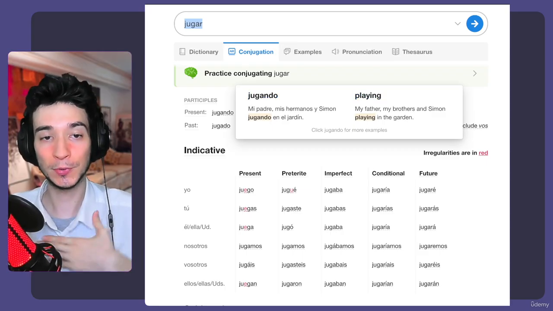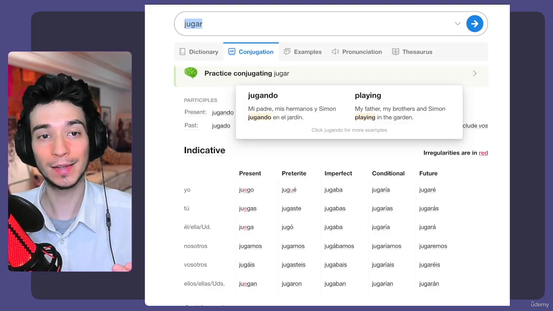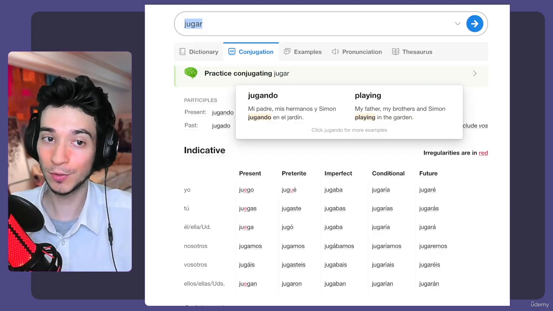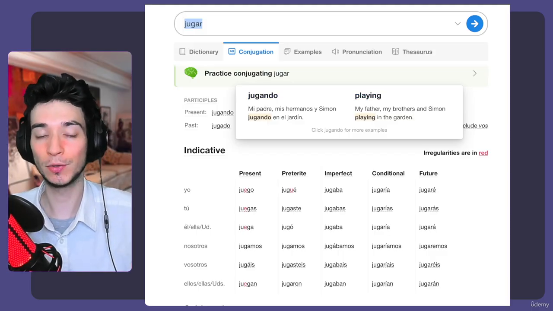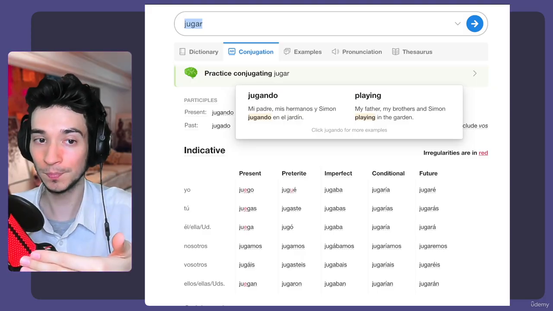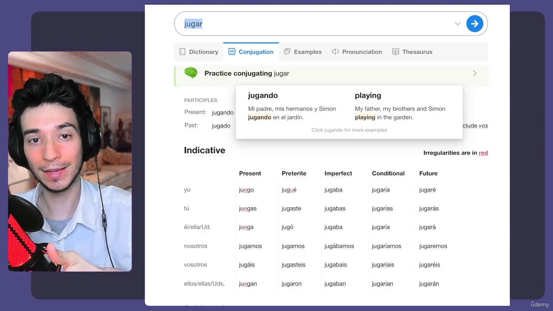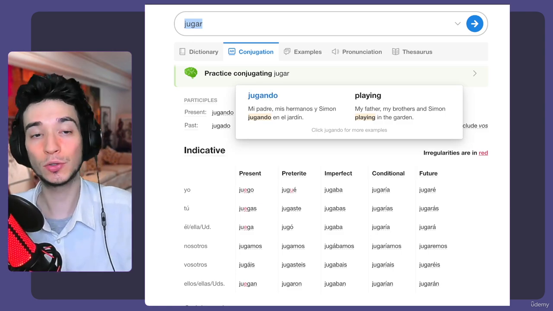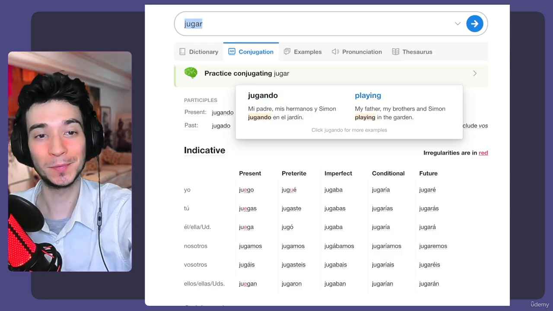So if you say estoy jugando, it will mean I am playing. Yo estoy, I am, and then you have jugando, playing. So it basically works the same way as in English. You conjugate to be, I am, yo soy, and then playing, ing, jugando. Yo estoy jugando. Yo estoy, I am, yo estoy jugando, playing.